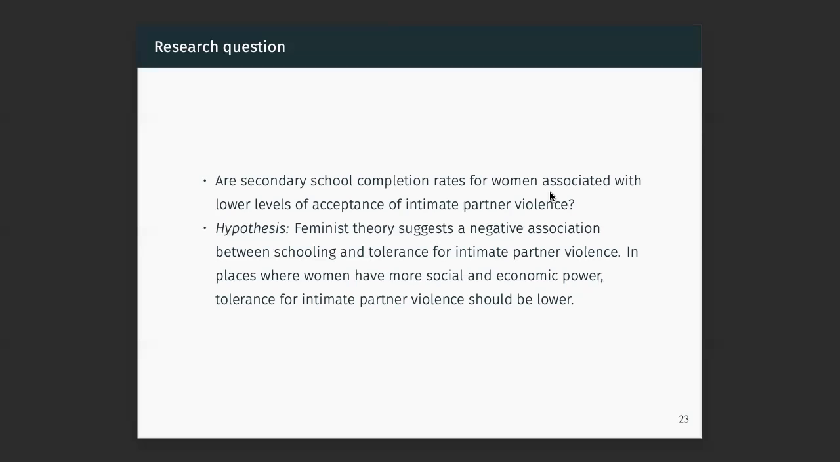In this case, we're making an implicit prediction that places where women have more social and economic power should have lower tolerance for intimate partner violence. So here, what are we predicting in terms of this association? We're saying, are they associated with each other? But here, we're actually predicting a negative association. We're saying that as secondary school completion goes up, tolerance for violence should decrease because of this theory. This theory predicts that as schooling goes up, tolerance for violence goes down. And that prediction could be wrong. That's falsifiable. Not saying it's going to be proven wrong, but it could be in theory.